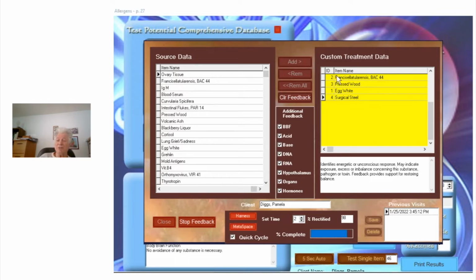We're talking to the immune system about this bacteria. We're working on the detoxification apparatus about pressed wood and possibly steel, even though steel is just more of a sensitivity kind of thing. You can't really detox steel, however, you want the body not to react to that.